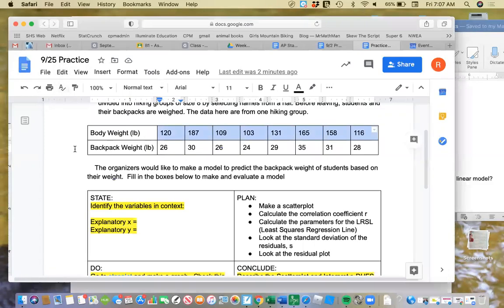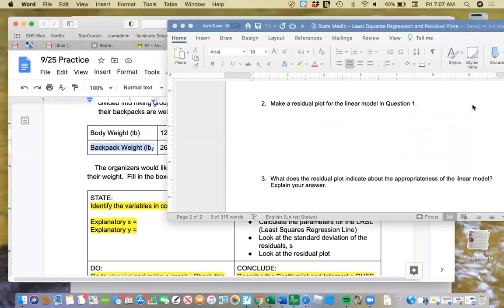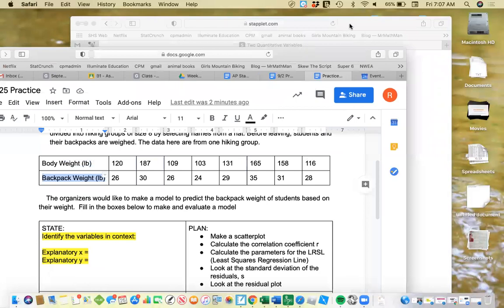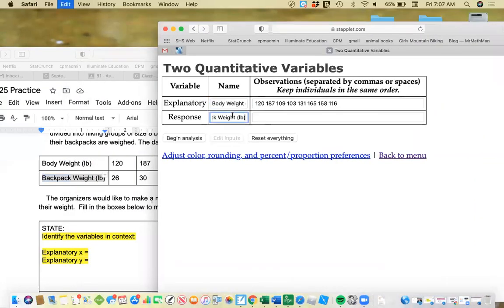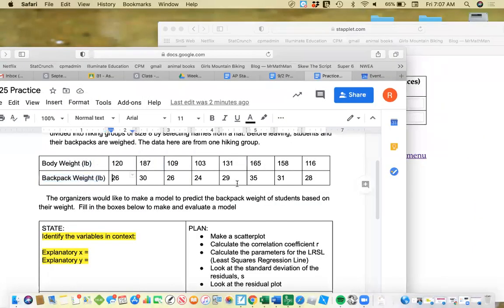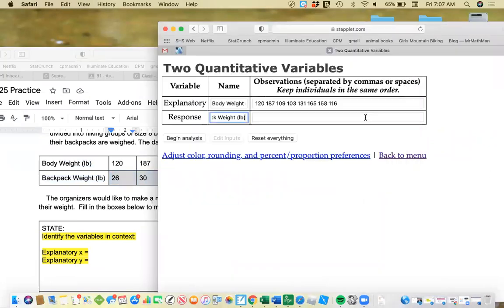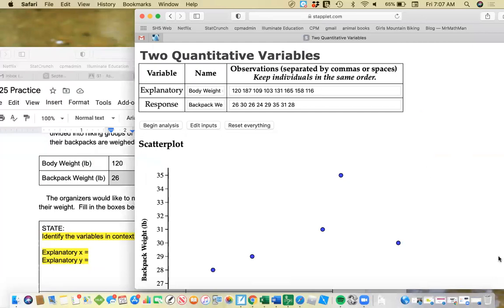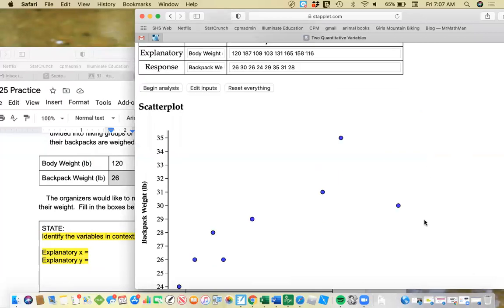And then I'll go ahead and grab my response. And I'll copy and paste this data. And there my data is now in Stapplet. My next step is to begin analysis, and this will give me my scatter plot. As you can see here, I have the scatter plot.